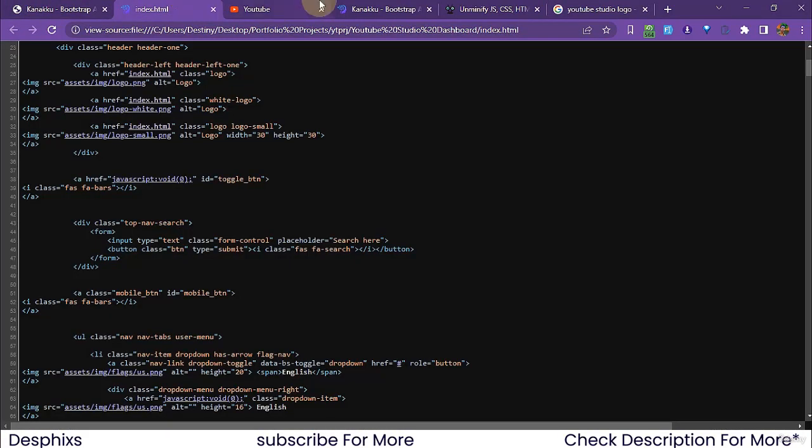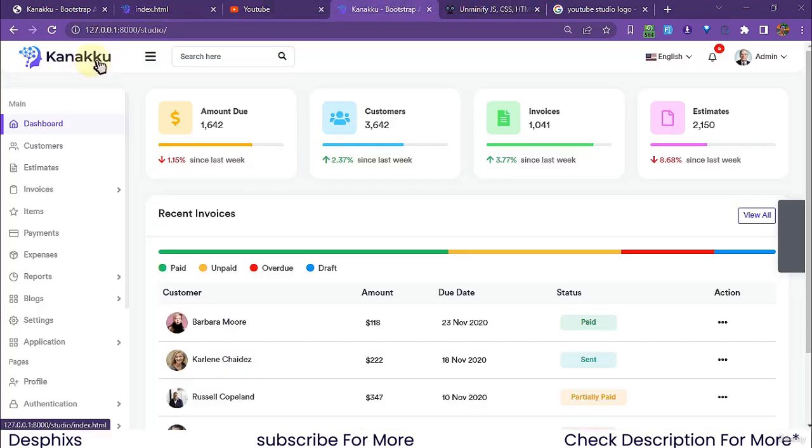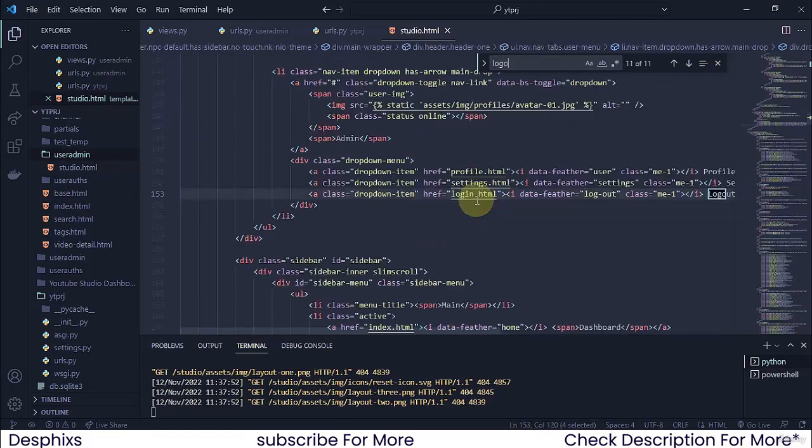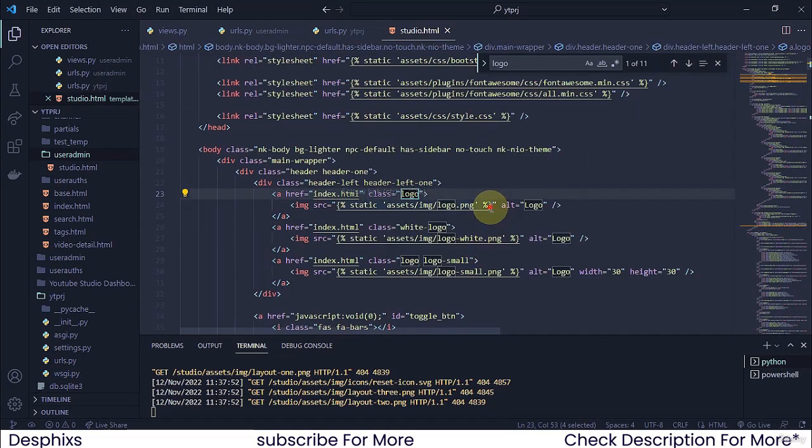And over here we want to get rid of this. So I'm simply going to search for logo, and we should work with this. I'm going to get rid of this one. This should be the first logo. This should be the second logo, and finally this should be the last small logo.